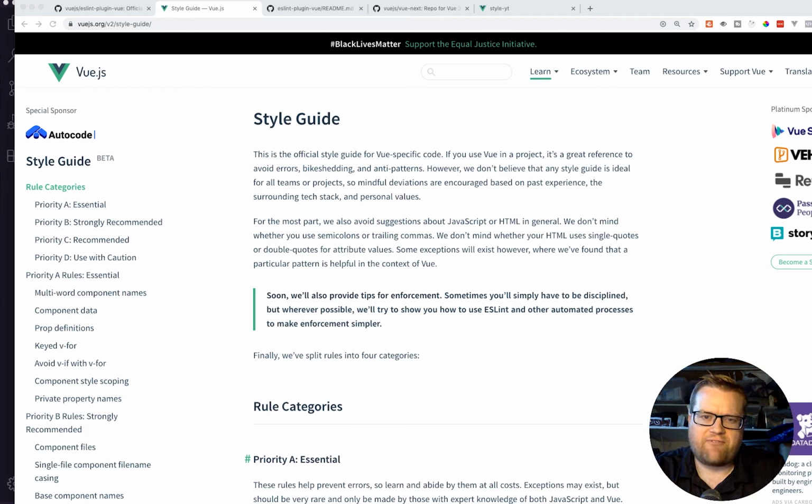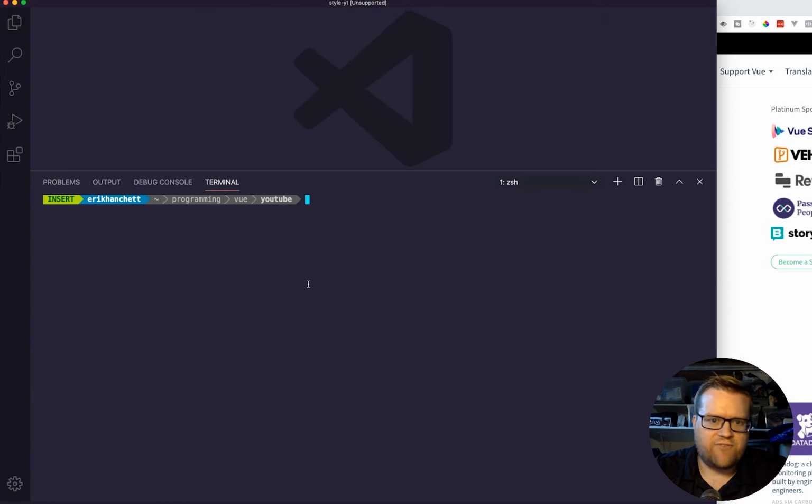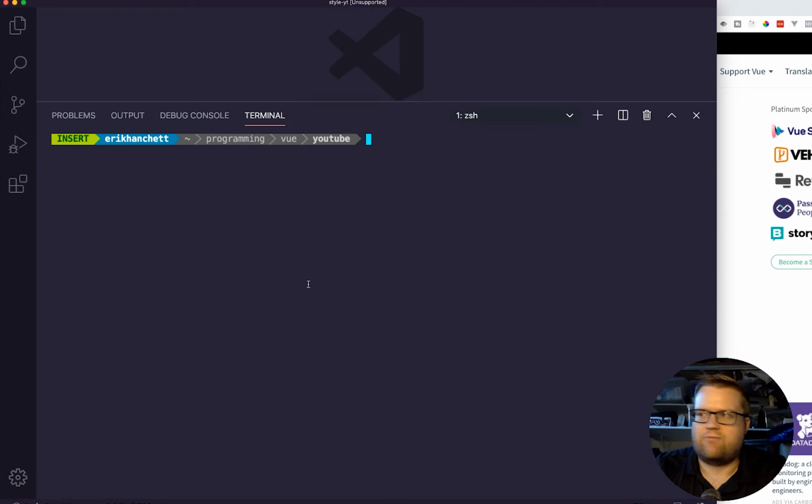So before we dive into these kind of really boring style guide rules, let's see what a Vue app shows us today from scratch. So I'm going to open up my handy dandy VS Code and we're going to create a new app right now.